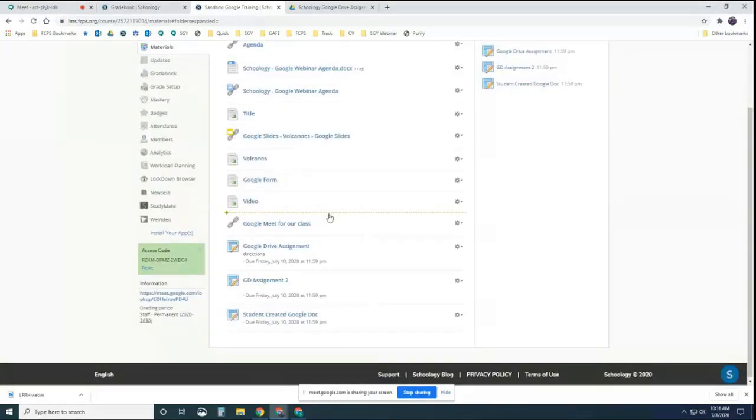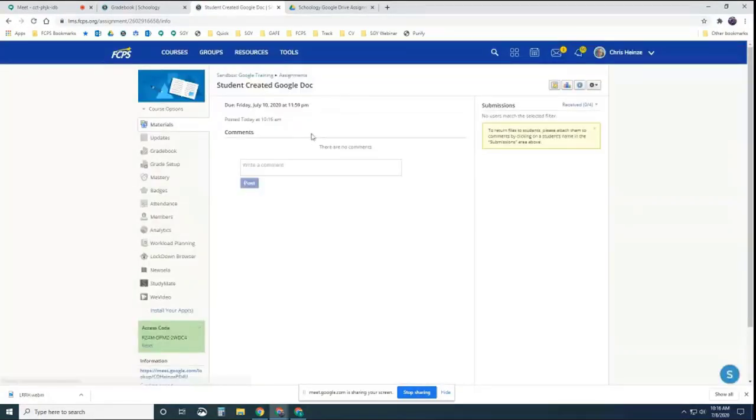So let's say I get an assignment where students can create whatever they want. They can create a Google slideshow or a document or whatever else. I want them to turn that in. So I created this document. I just created an assignment that's a holder or a place for students to turn in the work that they did on their own. All right, things that they created on their own.